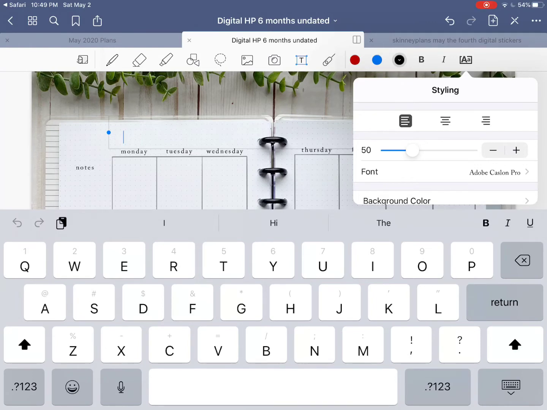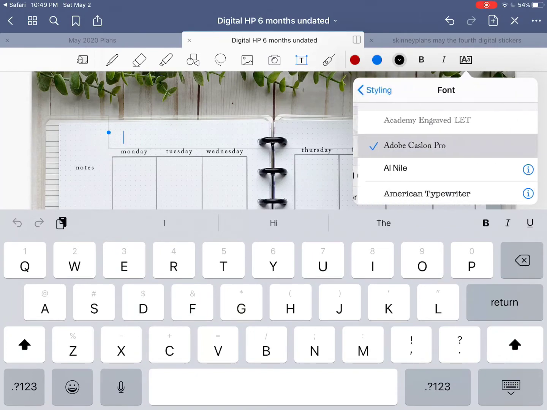Let's keep it on the left, no big deal. This slider bar here is the size of your text, and you can see your cursor is moving in height. Let's keep it at 50. I think that was a good size right now. We can always resize it later. You can either drag it or you could hit your plus or minus.